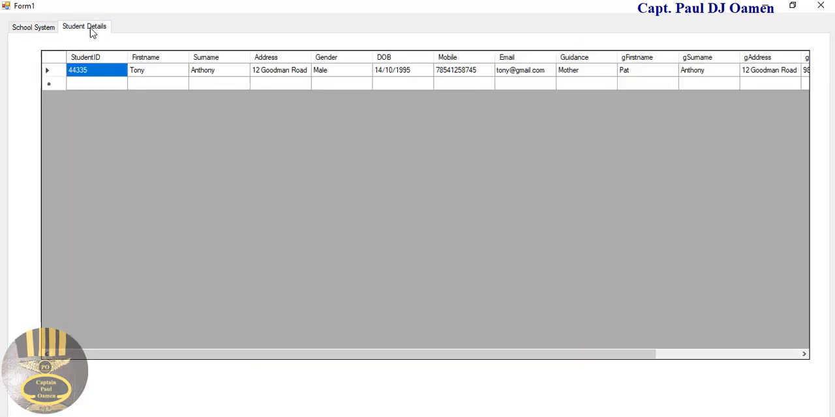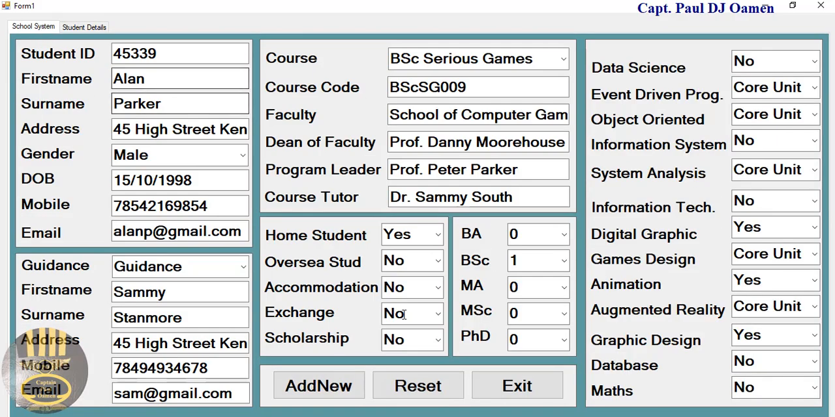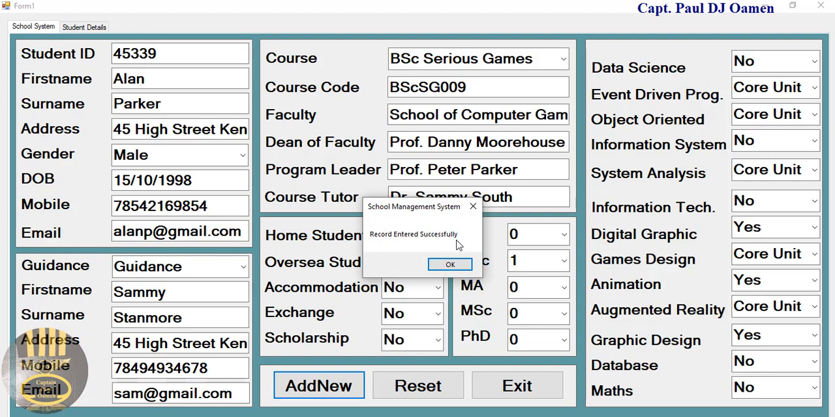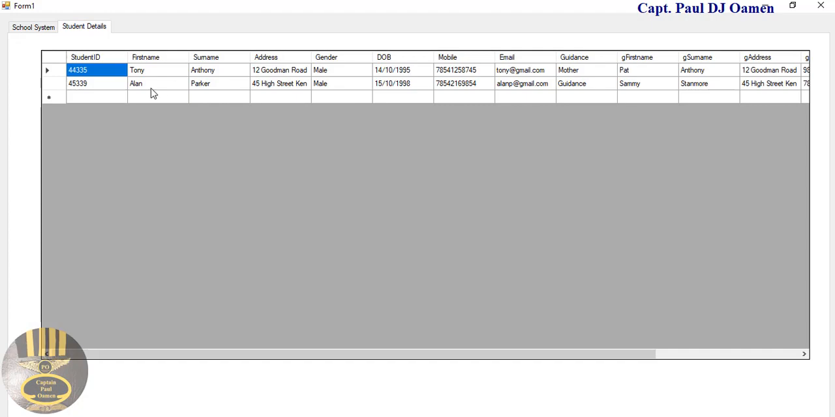If you come in here, student details, his details are not here yet. Not until I click on add new. There we go, look at that. There. And let's check this out. His details is right there now.